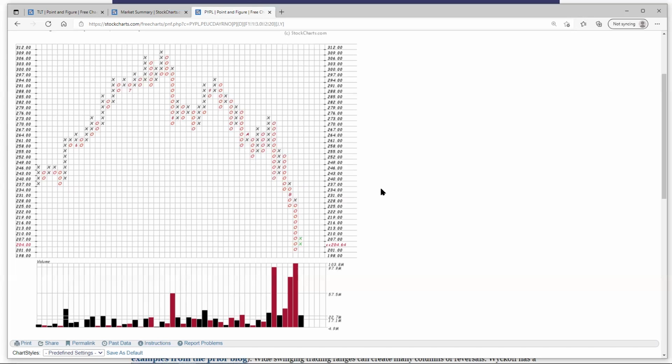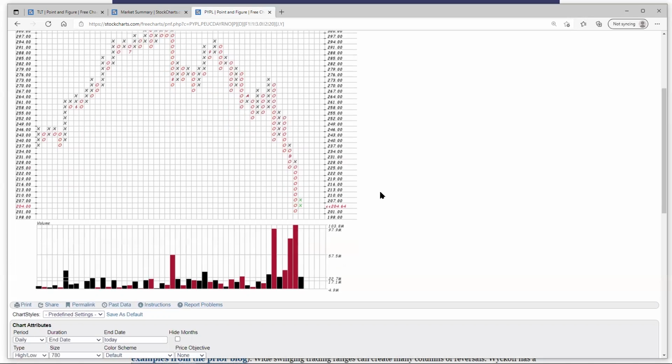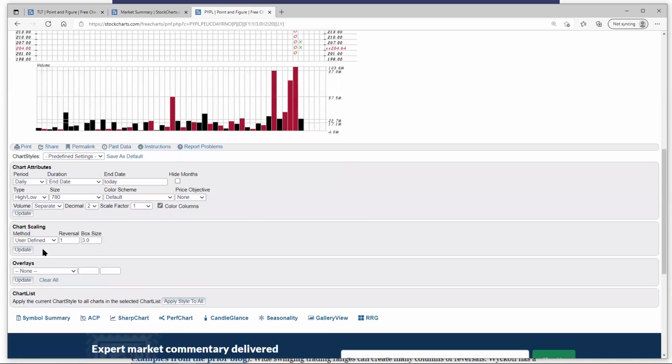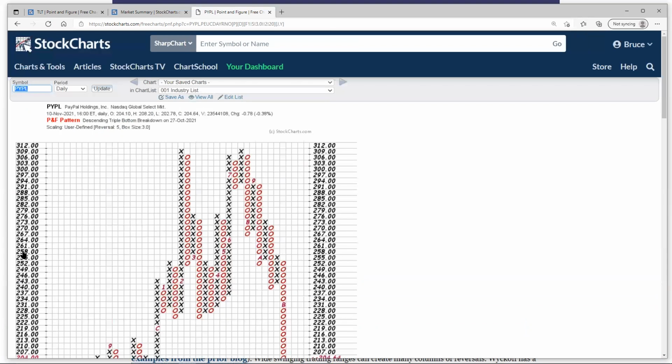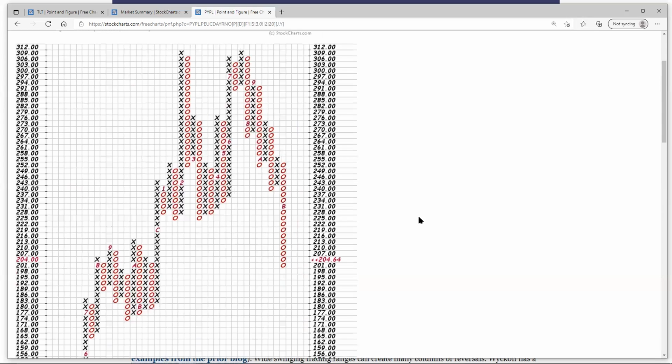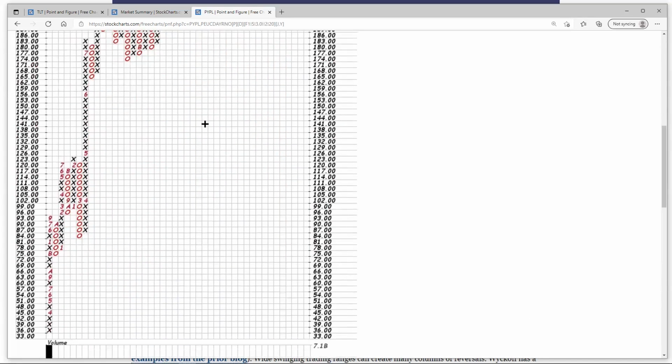Okay, so now we have looked at this. We've looked at user defined. Let's go to the opposite direction. Let's do reversal. We either do 1 box, 3 box, 5 box. Now, let's do 5 box and see what we get. Interesting. Now you have to have 5 entries in the opposite direction to change directions. So this really gives us a lot of information.